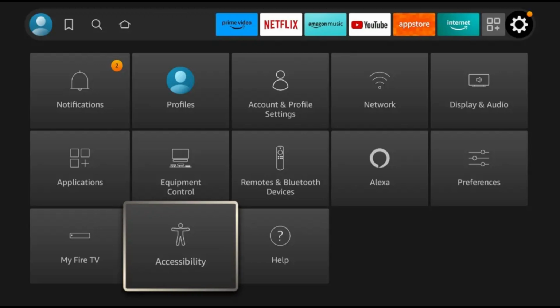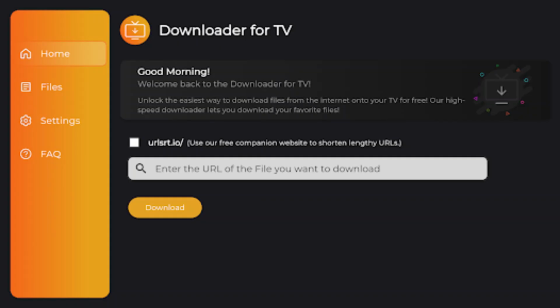Now pull up your app store that is built in on your Fire Stick and then just simply download this application right here, which is going to be the Downloader for TV. This is going to be your tool to download Skyglass.